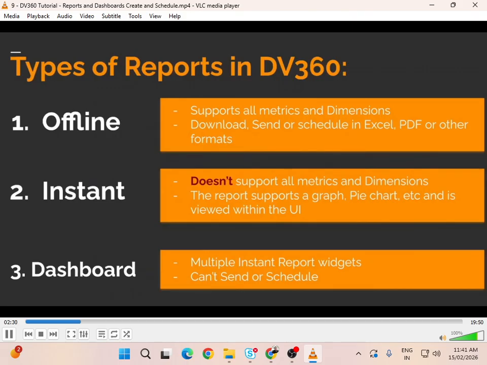Now the third type is a dashboard. It's like multiple instant report widgets put together. Let's say one table, one graph and one line chart. But in instant reports, you can select only one type of widget, whether it has to be a table or a bar graph. So you can say dashboard is like multiple instant reports put together, and you create a template for which you can change the dates and other filters if you regularly want to view reports in a graphical representation in a certain format.